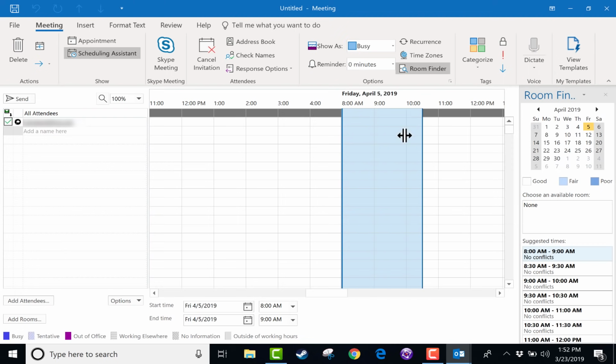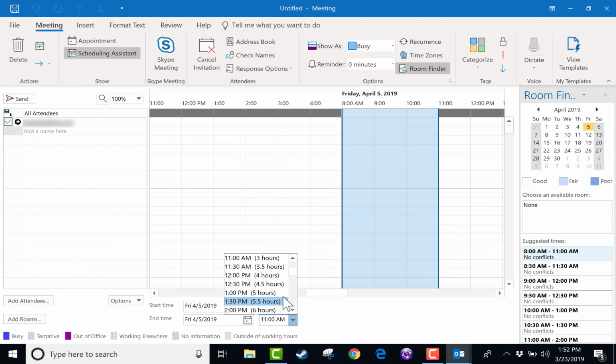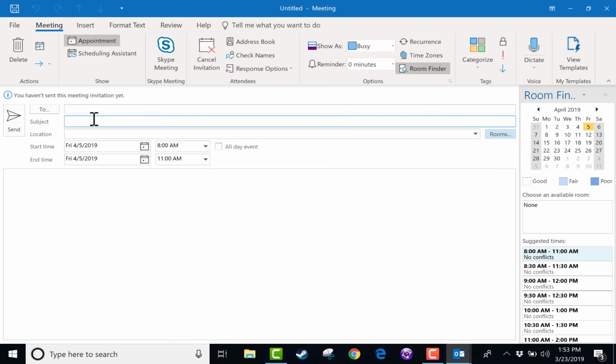So if necessary, I can adjust the time here by clicking and dragging, or down here I can use this drop-down arrow to change those times or even the date. So that's really useful to try to pick a day where everyone's going to have a chance to be able to come. Once you've checked that and you're ready to send it, you can click send right from here, or you can go back to appointment and send it that way.